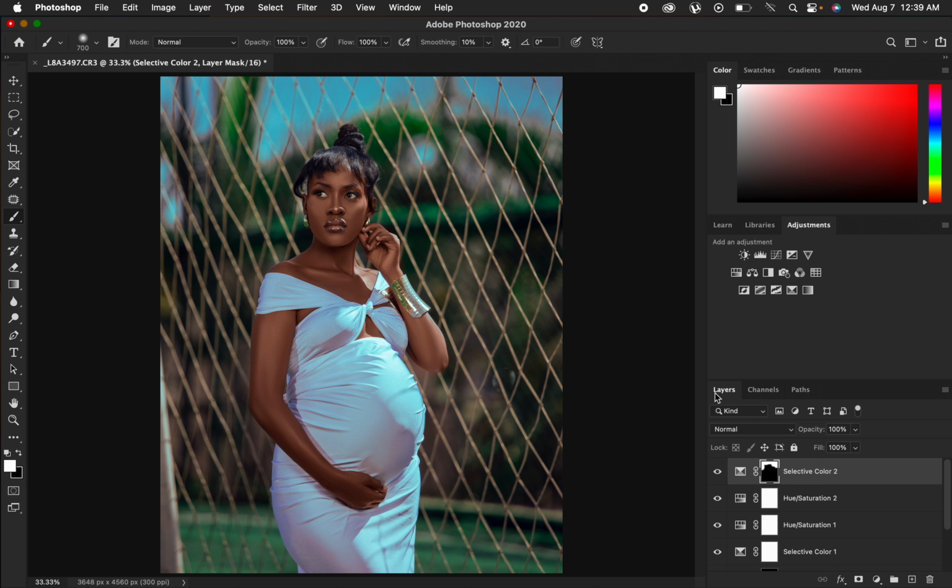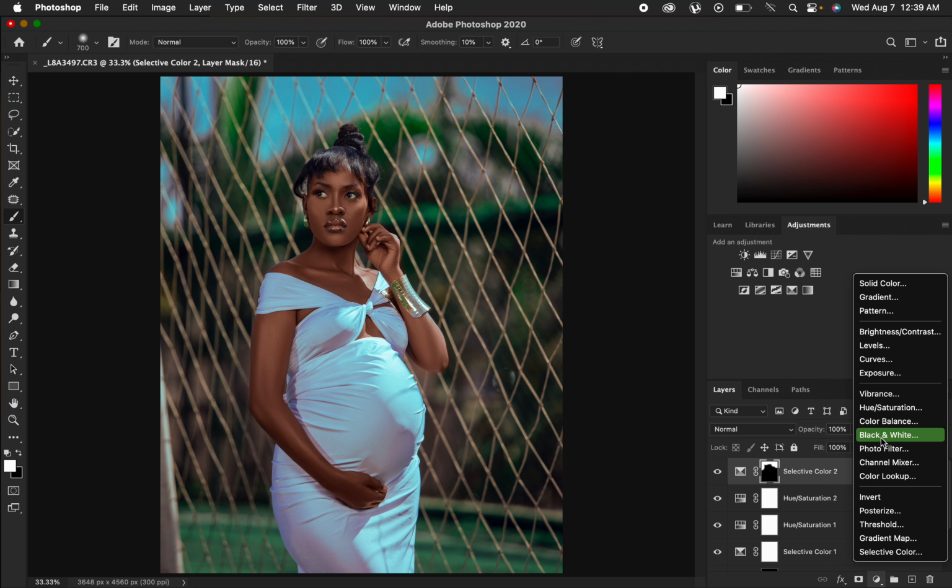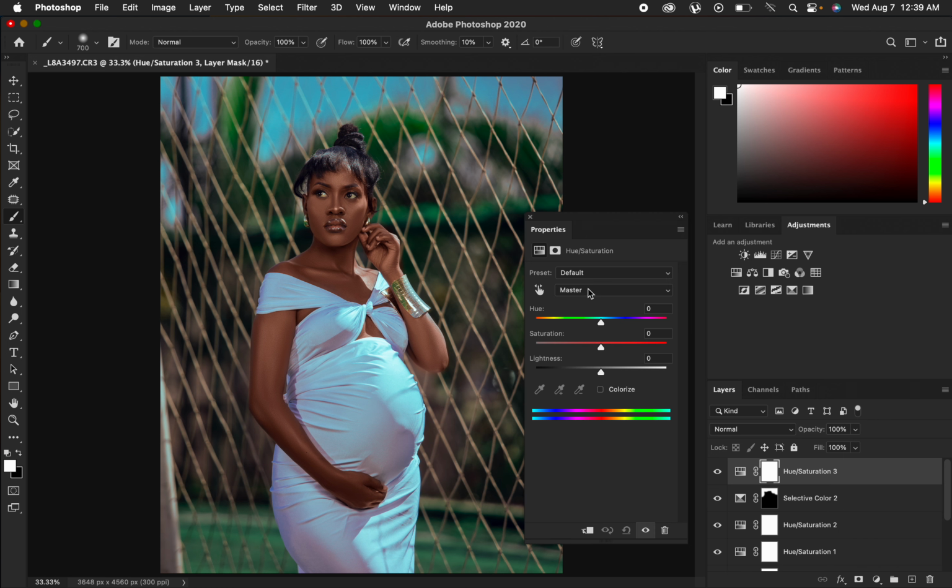So after doing that, let's do a little bit of eye whitening. So just come to the adjustments and create one final hue and saturation adjustment layer. Come to saturation and take it all the way down to around negative 78, and that is going to make the image black and white.